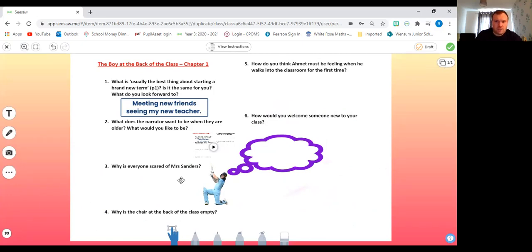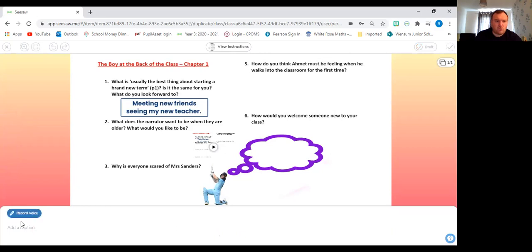Now, the final button that I'm going to talk to you about on this page for editing and adding to your work is this button here. Now, this is the caption button. Now, this gives you a choice of two things. You can record your voice, or you can add some extra detail to your work. So I'm going to add some extra detail.